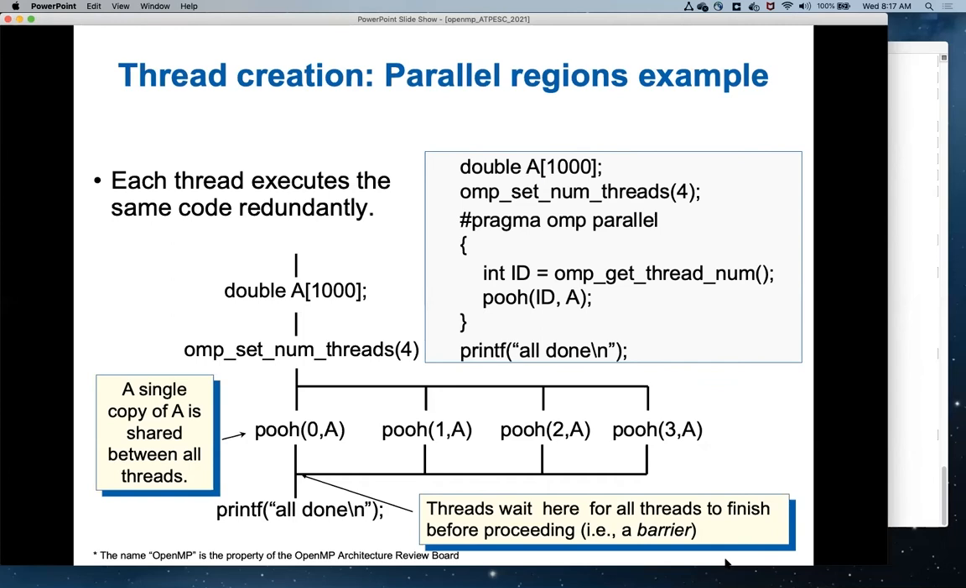So I want to take a pause here and deal with questions. Someone asked about, on the hello example, I didn't create threads. And yes, you did. You had the pound pragma omp parallel. Pound pragma omp parallel creates threads. Now, if I don't call omp_set_num_threads, then I get the default number of threads. So if you don't tell it how many threads to create, it has some default number. And we'll talk about that a lot more later.